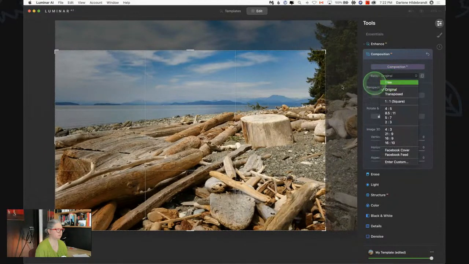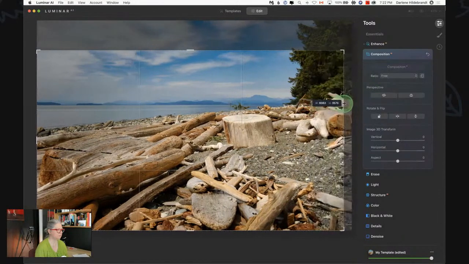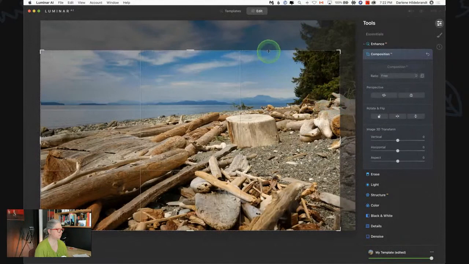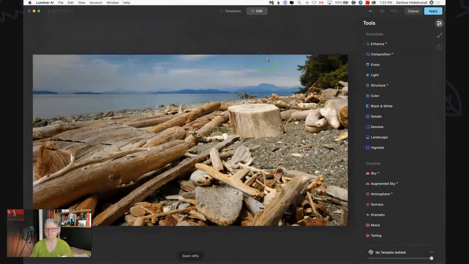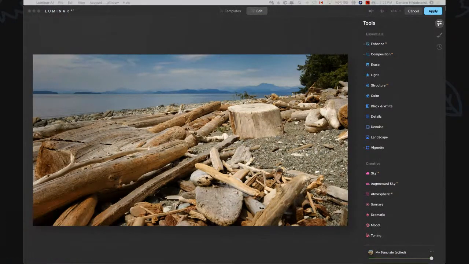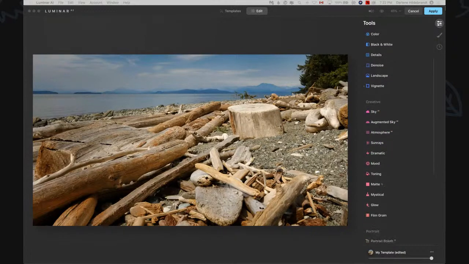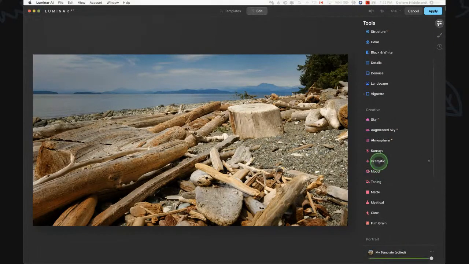So by cropping, and let's go back to freeform, by cropping some of it out and some of the sky out, we've definitely given the viewer more of an indication, I'm just going to get myself off the screen here, that what we want them to look at is in the foreground, these logs. Now we can do things like change the sky or add some sky. But I think what I want to do is go more dramatic.